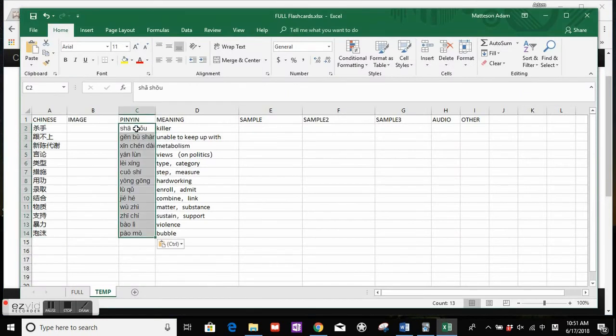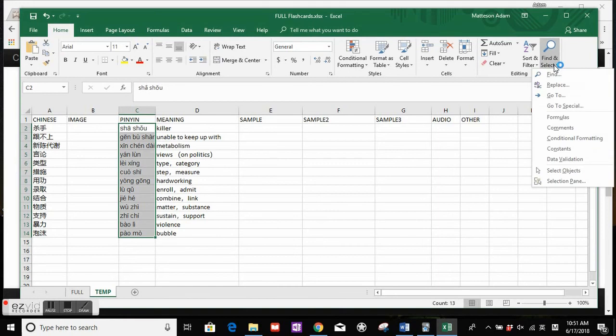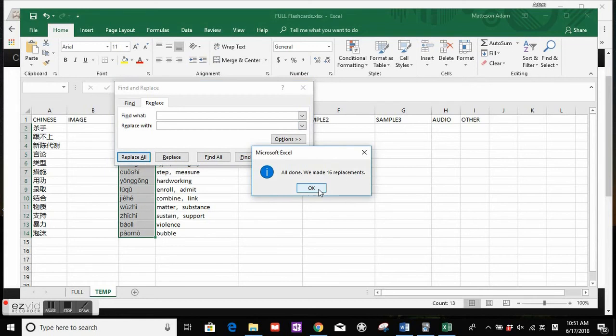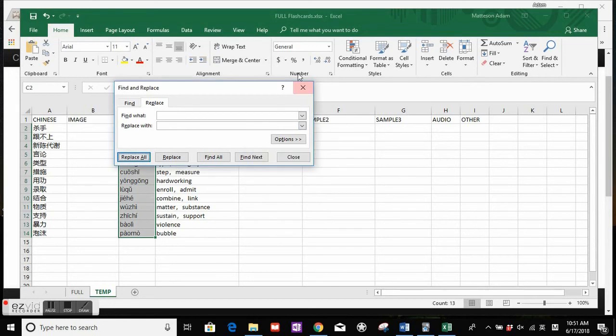But when I paste it, I find out that there's a couple of spaces. There's some spaces between the words, and I don't really like that. So I do a find and replace, and I replace that space with nothing, and then the pinyin is all together like it should be.